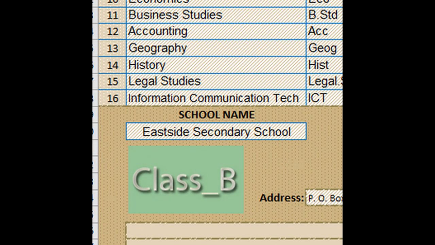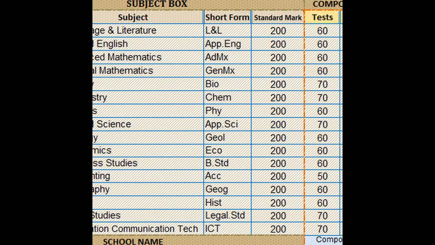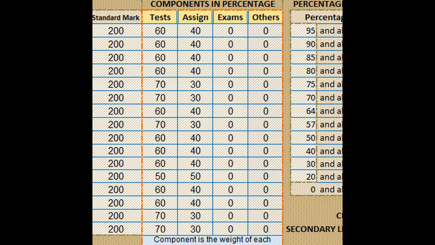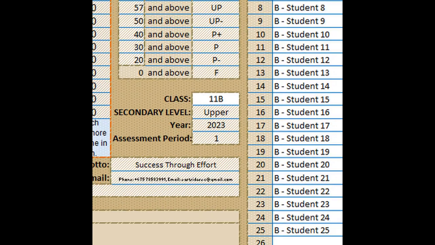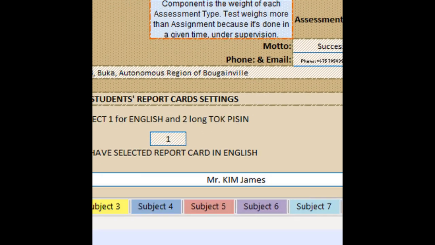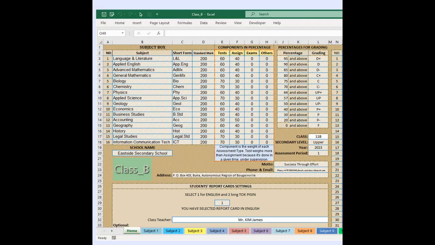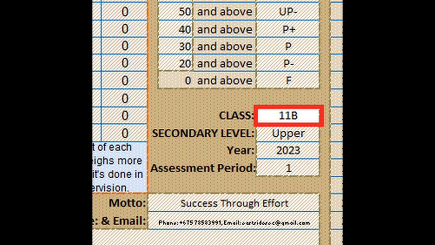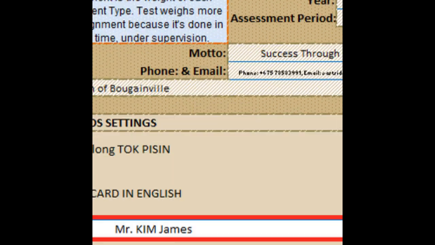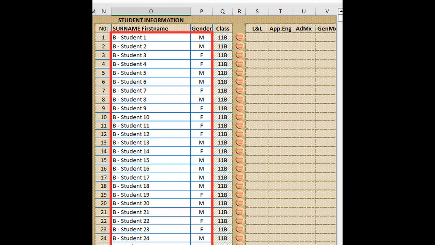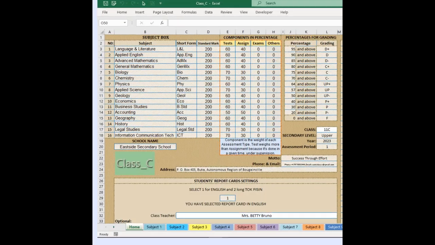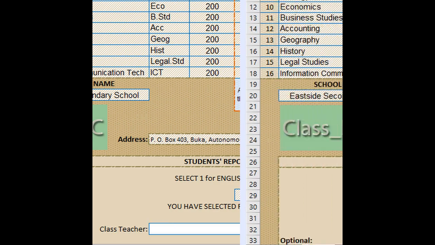This includes the school's name, subjects, their short forms, standard marks, components, percentage ranges and grading type, secondary level, year and assessment period, school address, and language selection. When we click Update and Enable Content, all this information is automatically filled out. All we need to do now is fill out the class name, which is 11B, the class patron or matron, and the names and genders of the 11B students. We follow the same steps to open Class C and Class D.